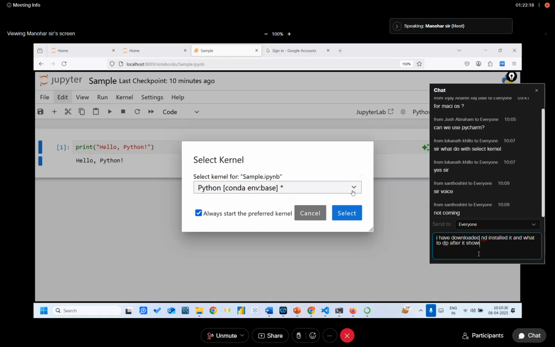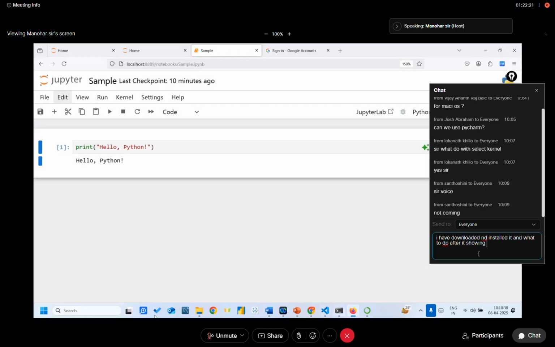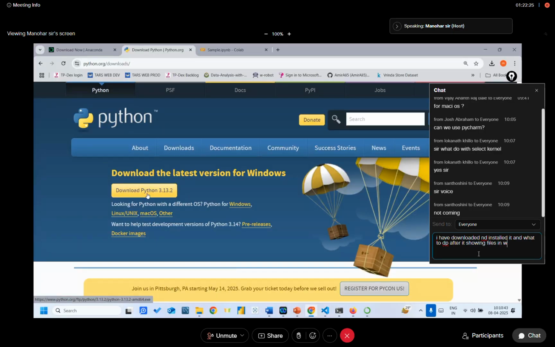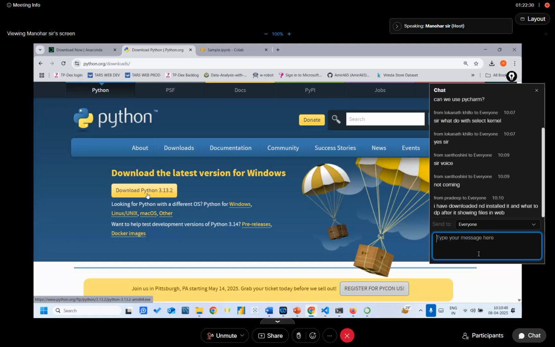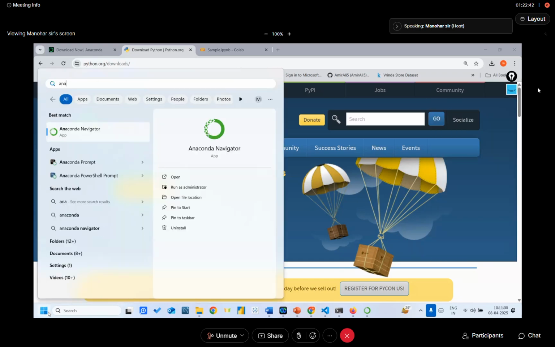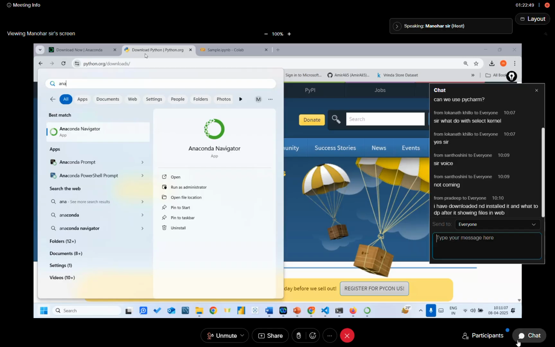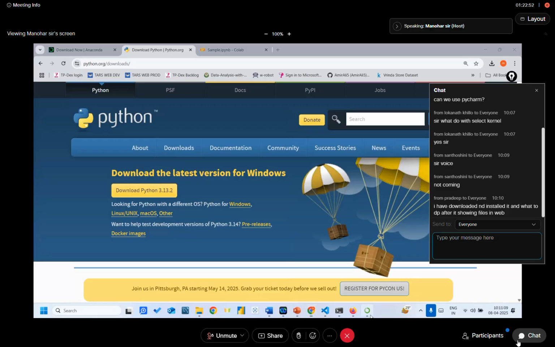Okay, guys, if you are not able to install this Python Anaconda, let us go back to the normal version of Python. Download this Python 3.13 and install it. After download and install, you can open Anaconda Navigator from the start button. Then you will get this window.